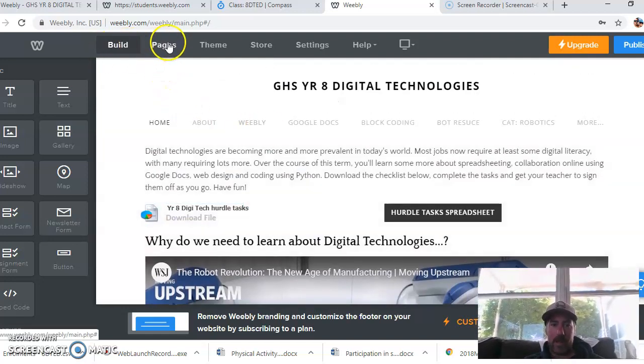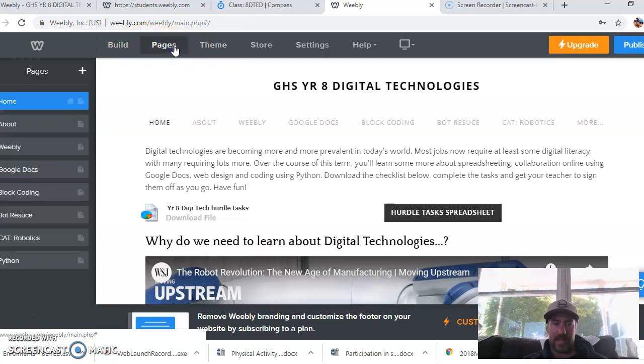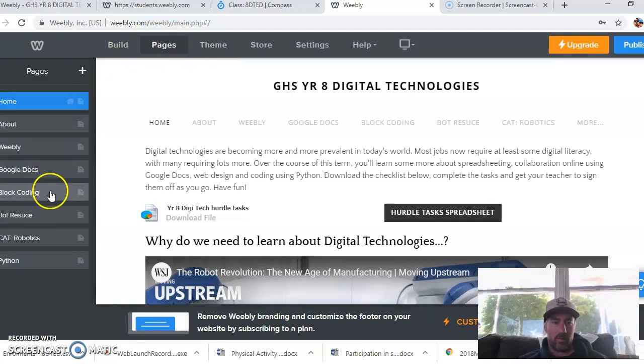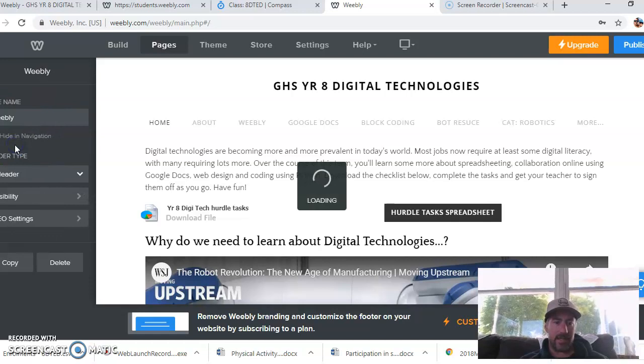Okay, now the way that you create pages is, believe it or not, click on the pages tab up the top here. You can see all of my pages that I have there. To create a new one, you click on this plus button. If you want to delete one, you can just click on, say for example, I wanted to delete this Weebly page. Okay, I can just click on it and then I can go to delete.